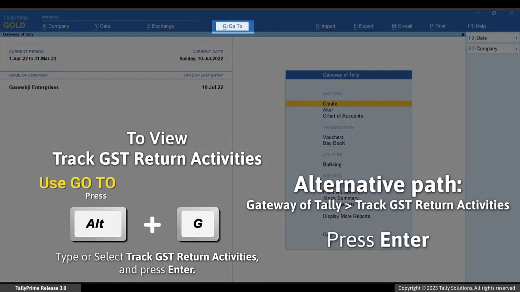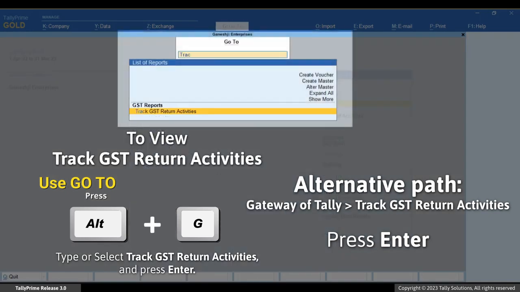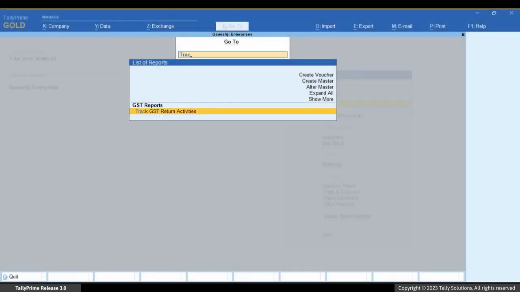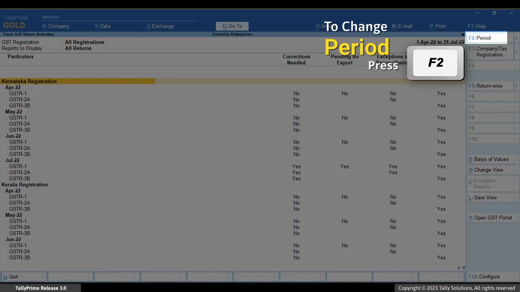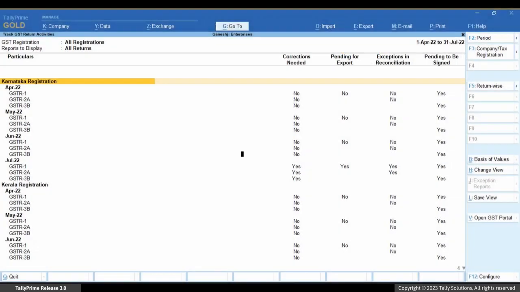Press Alt+G. Type or select Track GST Return Activities and press Enter. The report opens for the current financial period. Press F2 to change the period if needed.